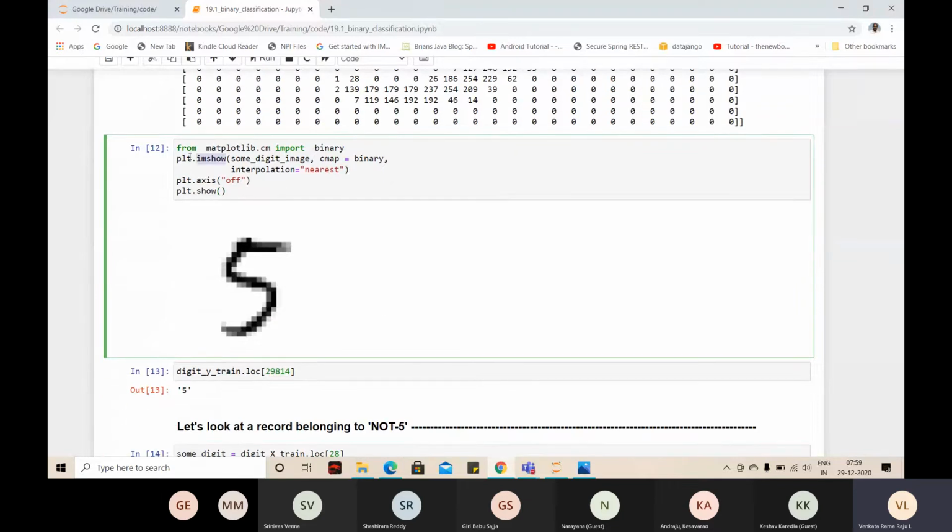imshow in Matplotlib. There is a method called imshow. You can pass the number, and cmap binary, we said, is going to make it zeros and ones and plot it.